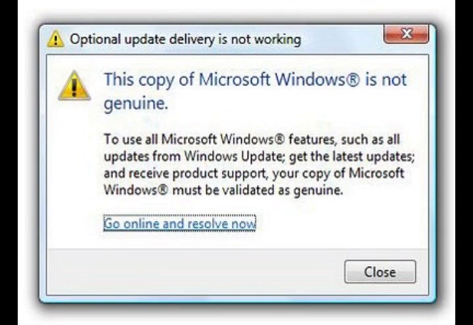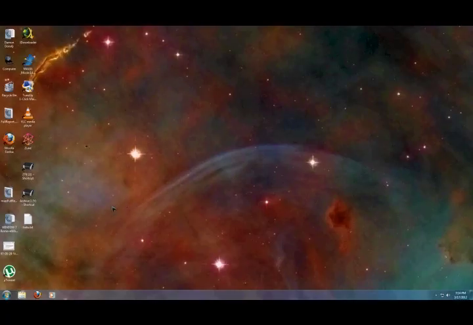The reason you would start getting this genuine validation message all of a sudden is probably because you installed the update for Windows KB971033. You have to remove this update.